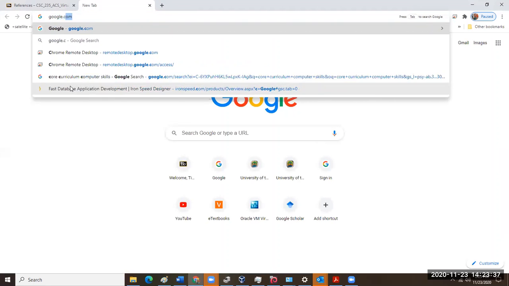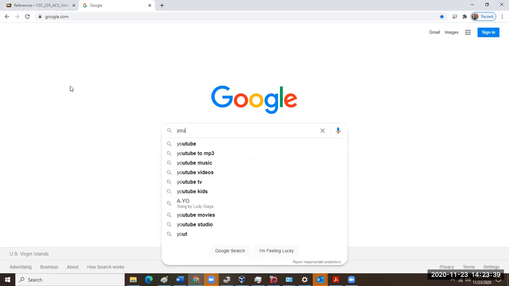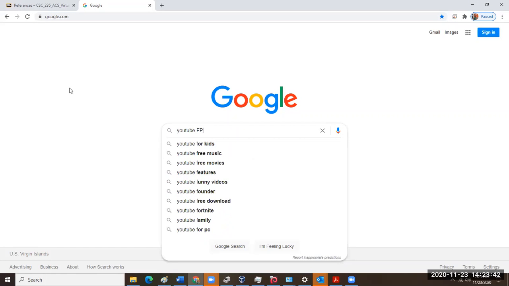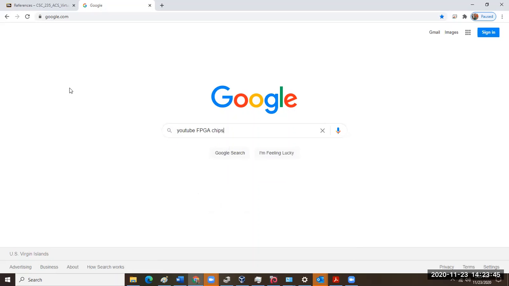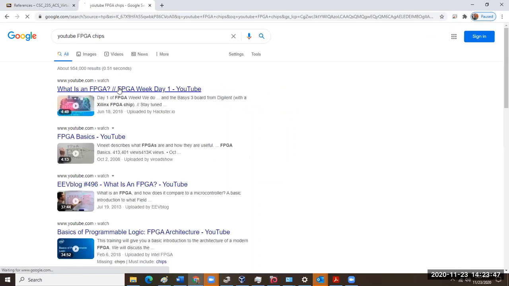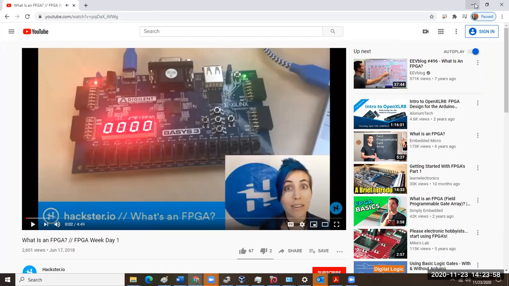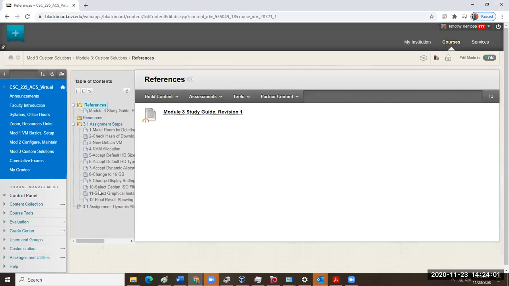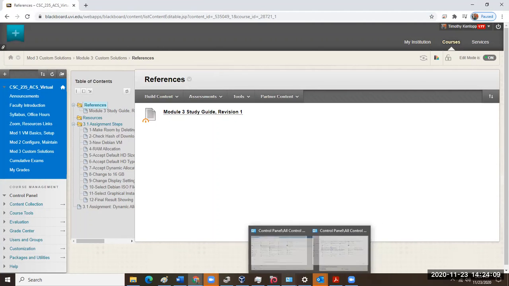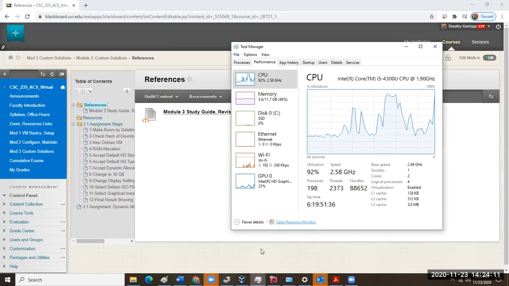If I open up another tab and I Google YouTube, FPGA chips, and I start watching a YouTube video, that's really a separate application. I was recently at the teardown. So I have these two applications running, and I'm running Zoom, as I said. So all three of those fit into those three virtual adapters.